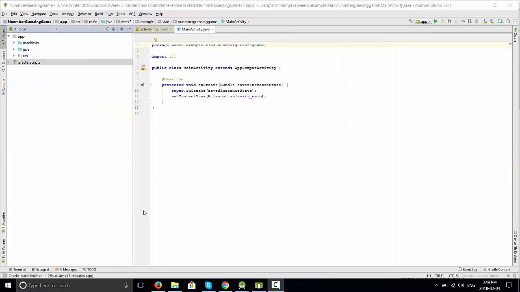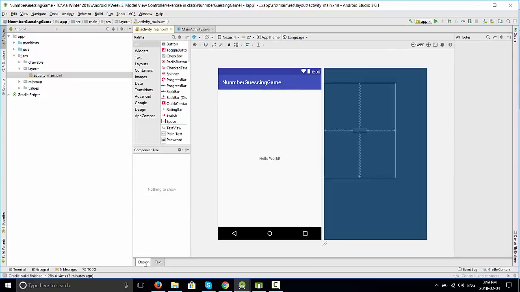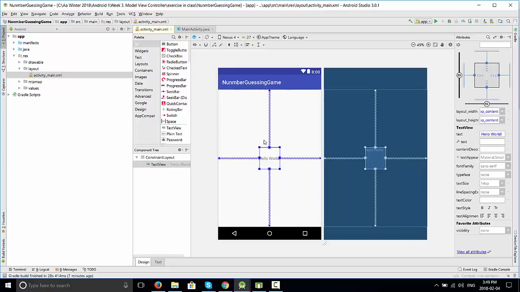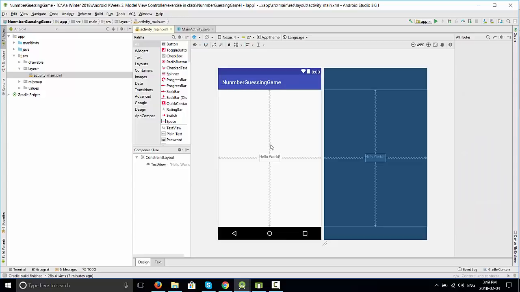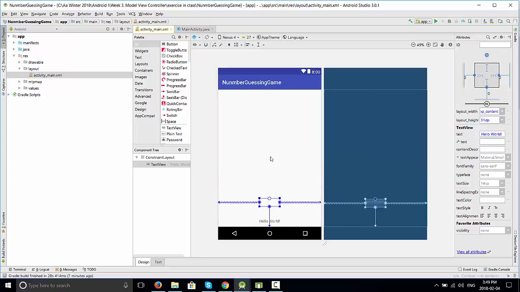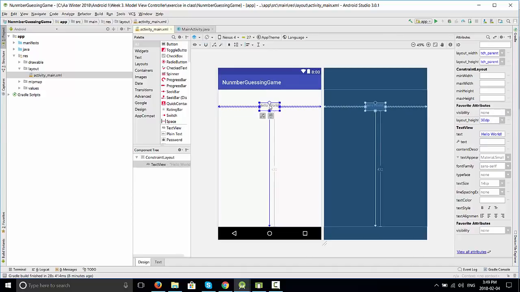First of all, we will start with the view. By default, we have hello world. So probably we'll switch to design and, using the same constraint layout and the same text view, we will move this to the higher section. So we will delete this constraint, and then we'll be able to move the element to an upper level and change the text to number guessing game.